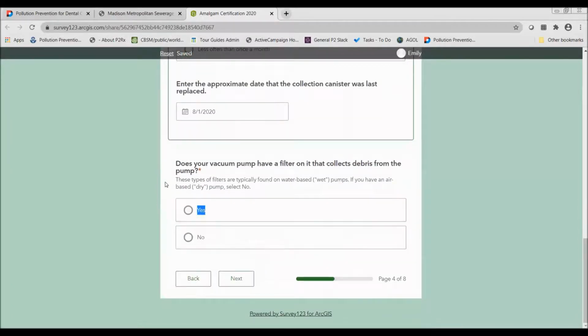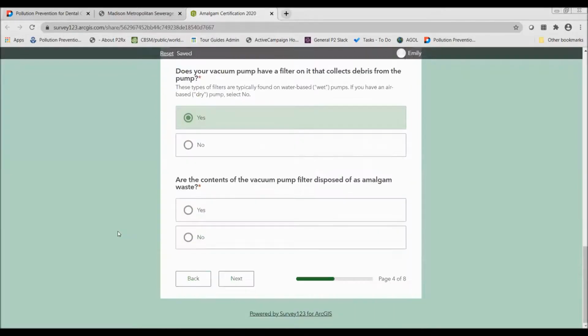Here's another example of a conditional question. So this is asking if your vacuum pump has a filter on it that collects debris from the pump. And then there's a little bit of help text here to help you understand what to look for if this question doesn't make sense. Again, you can also find more information in the training modules on the Dental Pollution Prevention webpage. So if I say no, nothing appears. If I say yes, another question appears that asks me if the contents of that filter are disposed of as amalgam waste according to requirements.